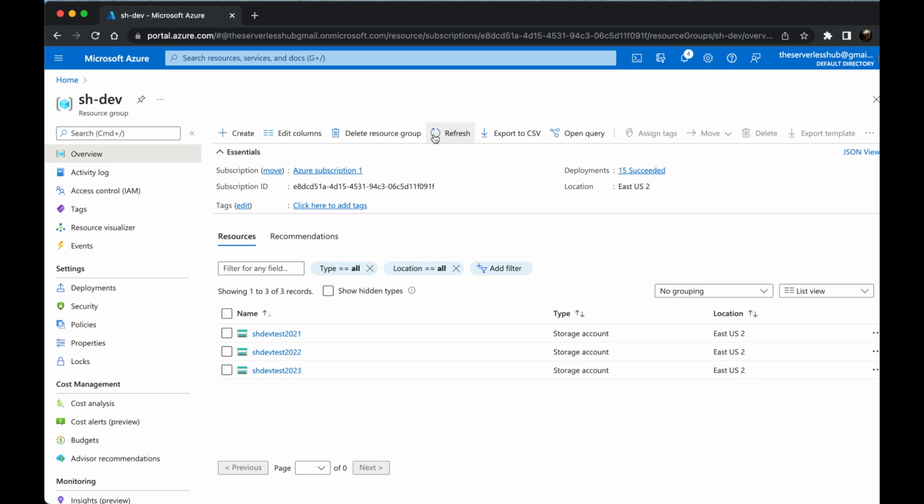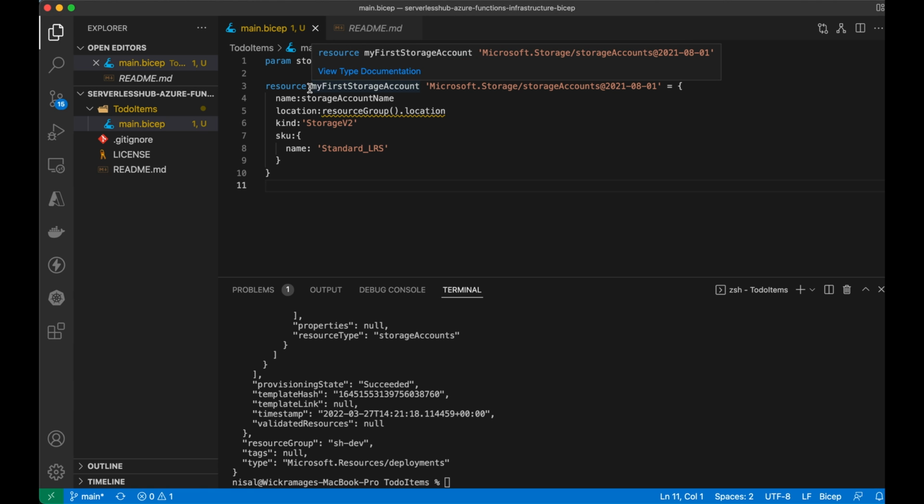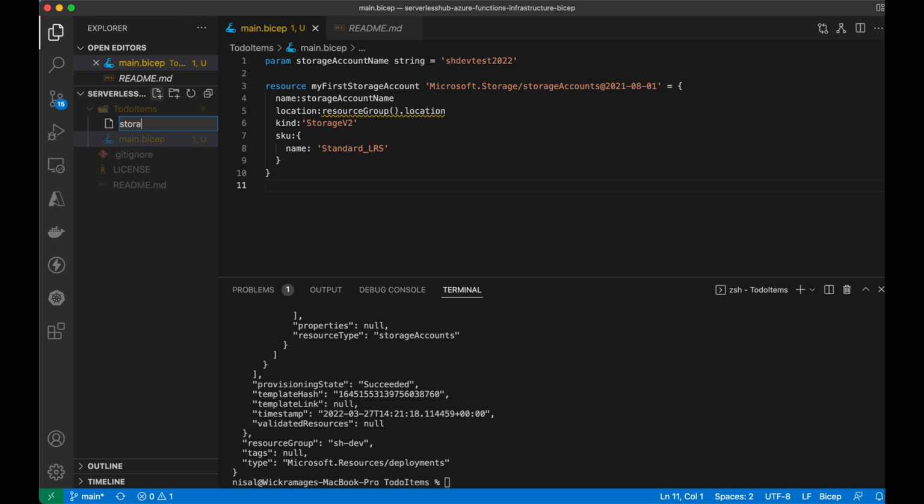We can go another step forward. We can move the parameters to a parameter file. This is very helpful when we need to manage multiple instances of the same environment, like dev, testing, staging, and production. Parameter file is a JSON file. Let's create storage.param.json.